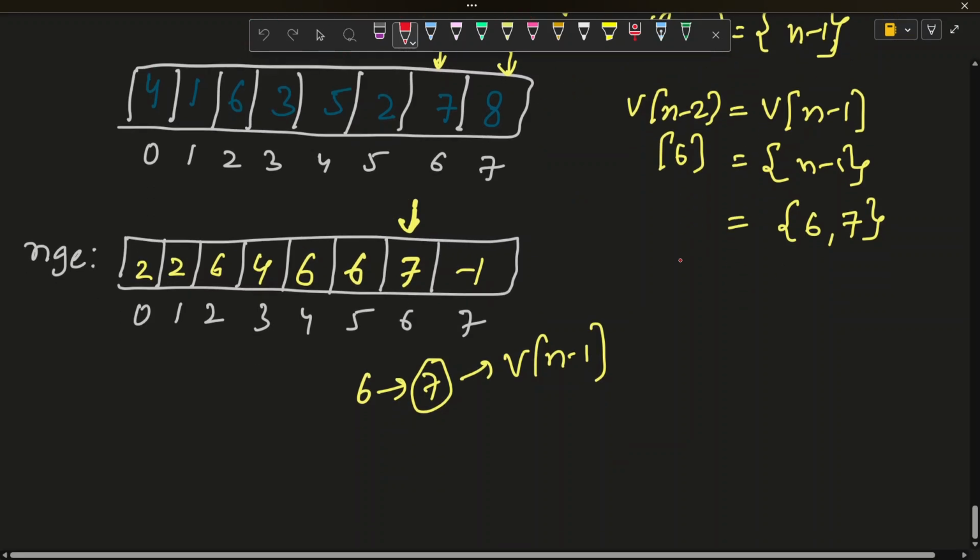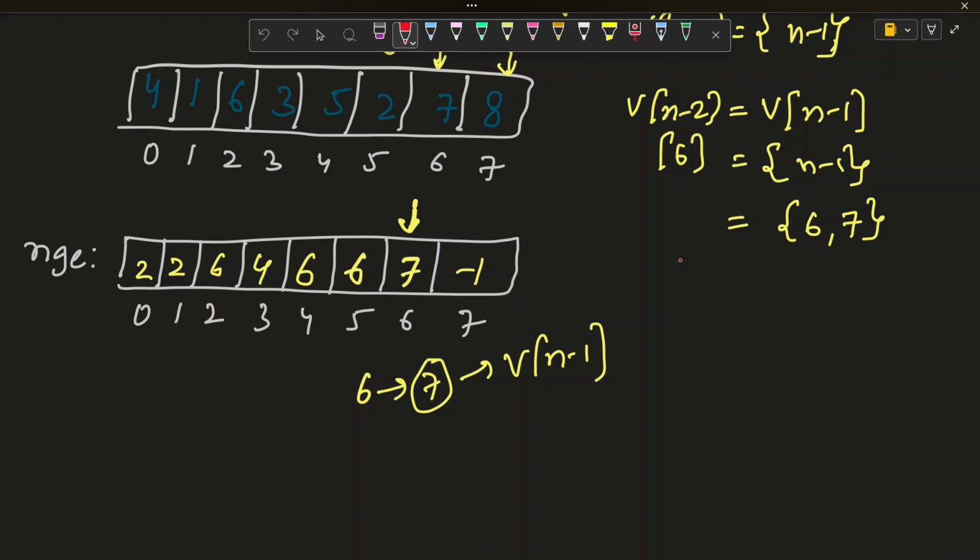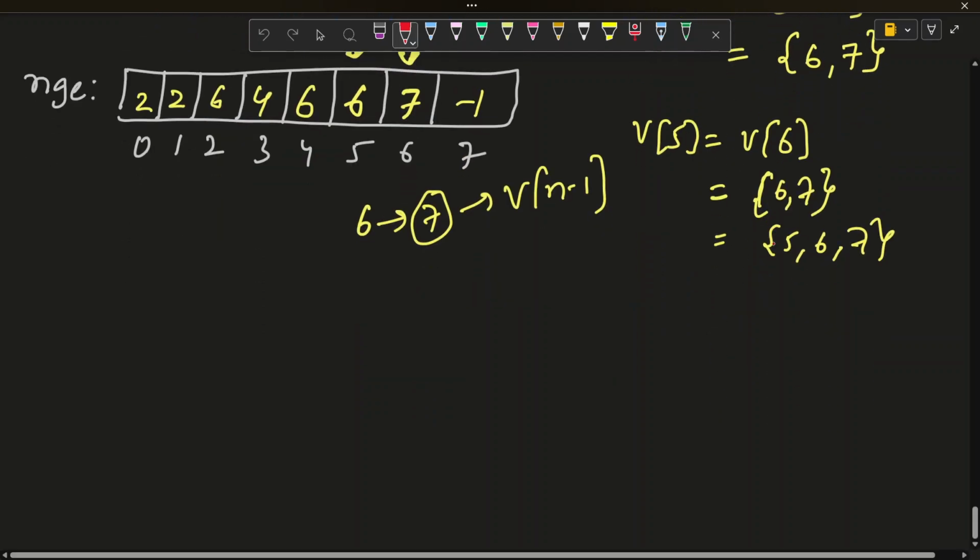Let's see for this fifth index, V of 5. As we all know, the next greater element for 5 was the sixth index. Okay. So build this thing, which was 6 and 7. And also from the fifth index, I can go to the fifth index also. So fifth, I can build this set, right?